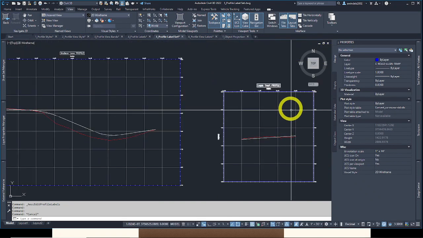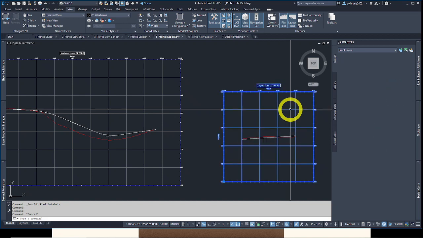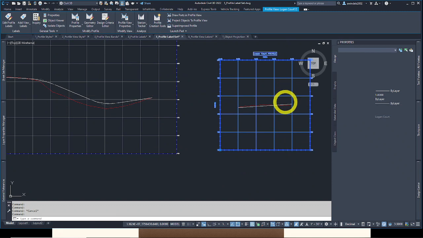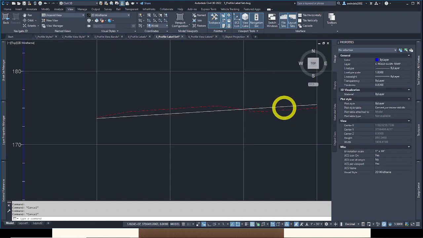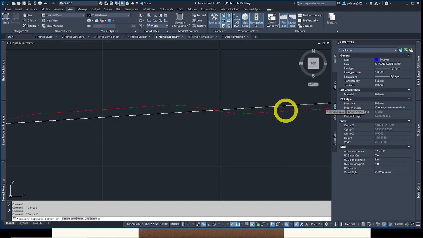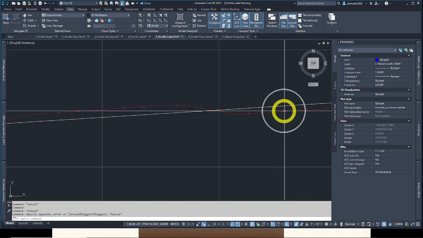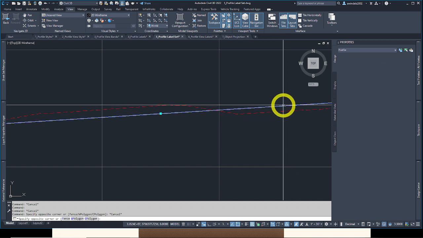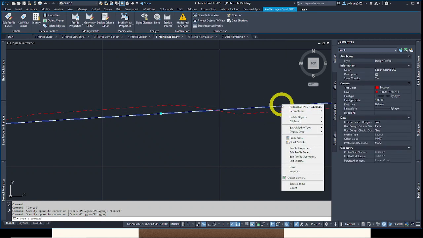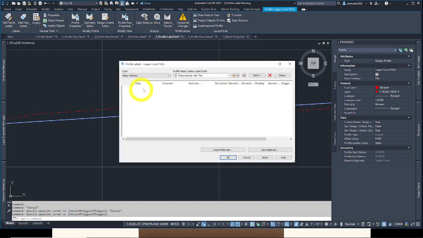Let's go down to Logan Court. Not select the profile view. Let's select the design profile, not the existing ground dash red one. Let's select the design one. Let's this time go to right click, and we go to edit labels. This is probably the quicker way to go to it. Possibly you get a little confused with all this ribbon stuff. It's possible. The right click I prefer sometimes.